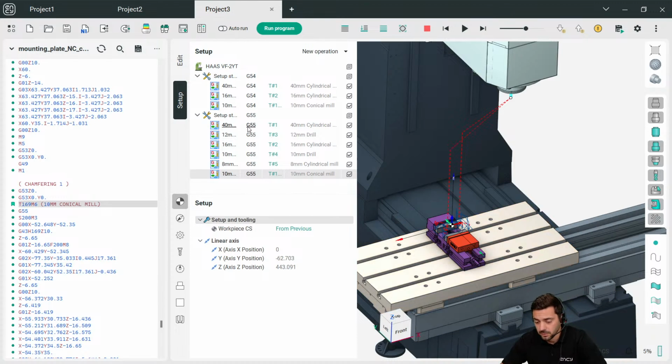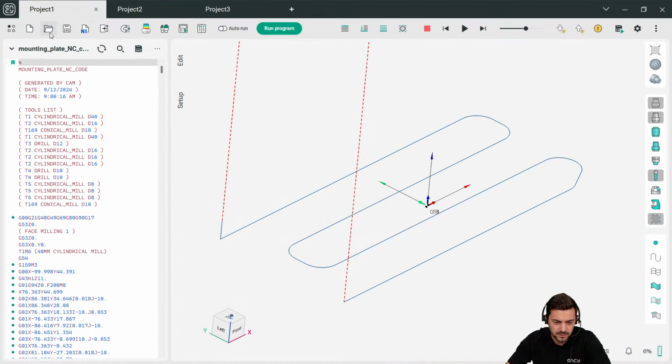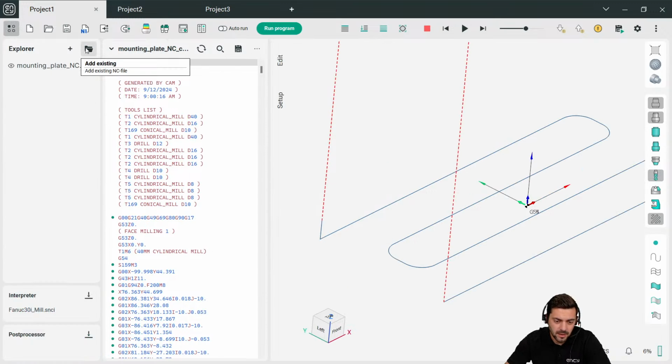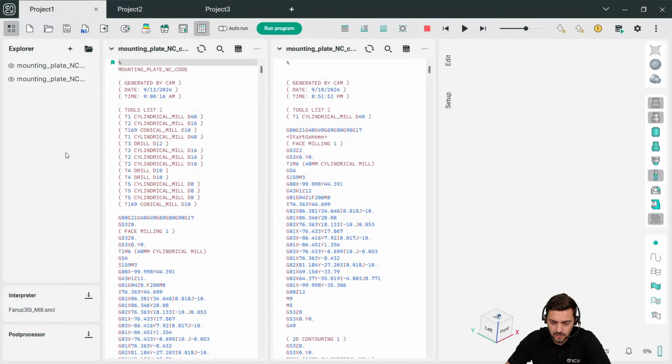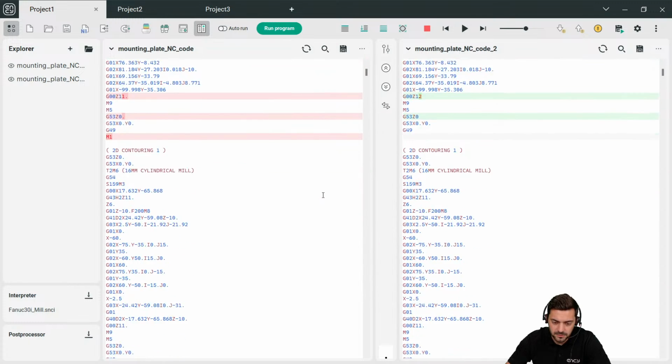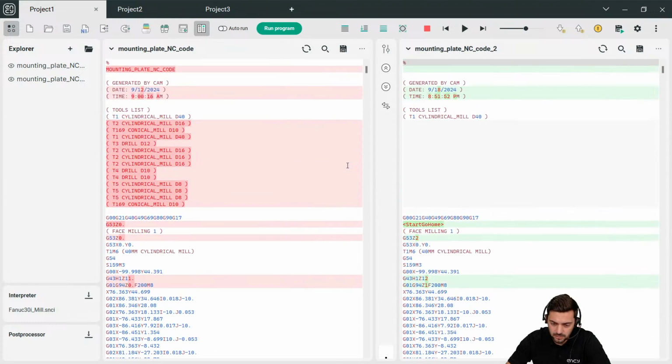Okay, and before we go to the section of questions and answers, I would like to show you also two tools which are specific for ENCY Tuner, which are also important. Number one, let's say you have some ENCY code. You can import another ENCY code file, and now you have the compare function. All the differences between two imported ENCY code files are highlighted, so you can compare your ENCY files very fast.